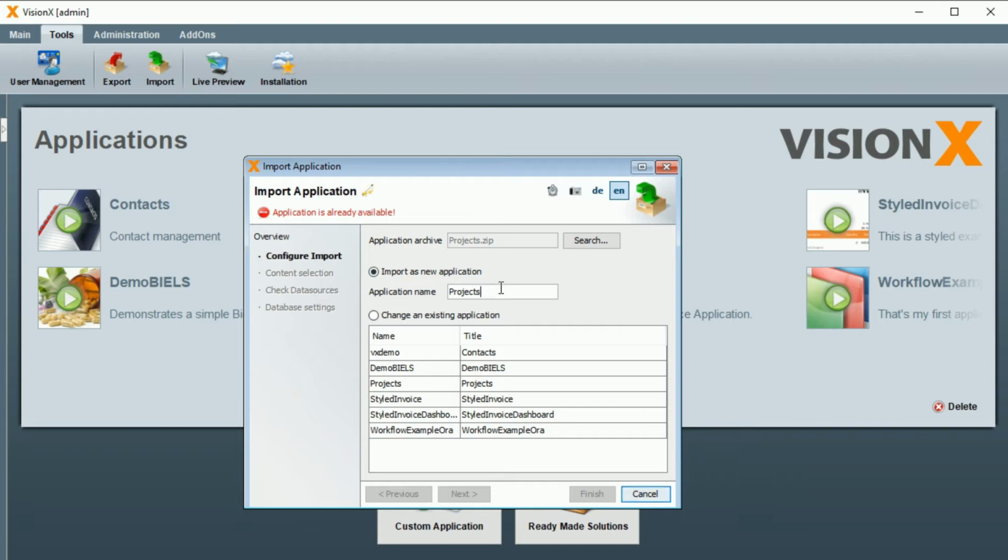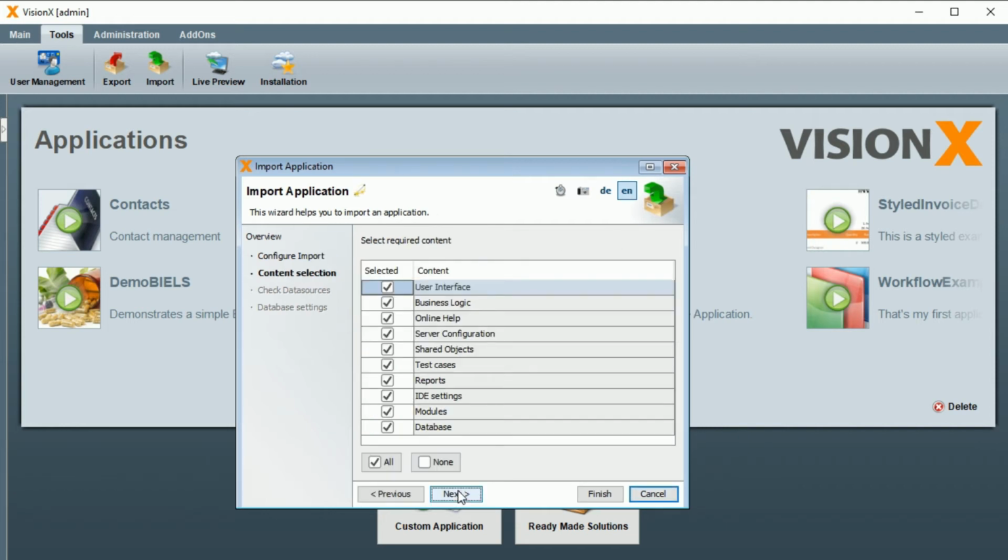As you can see, VisionX is telling me that the application file already exists. So we need to change the name. I'll call mine a copy. Then we click Next to select what we actually want to import. As we want to import the entire application, I will leave it with everything checked.